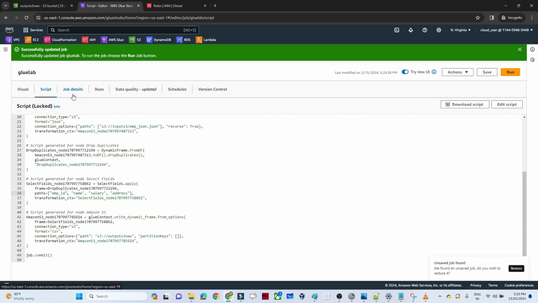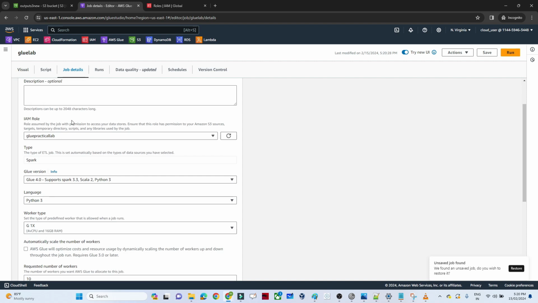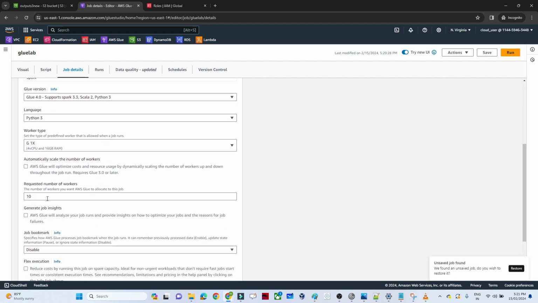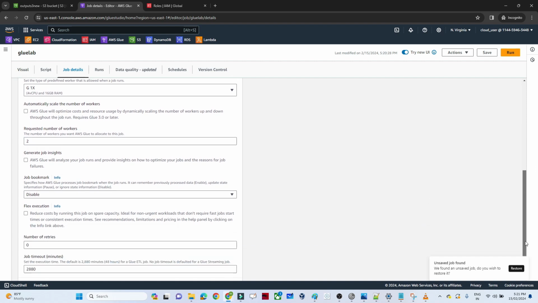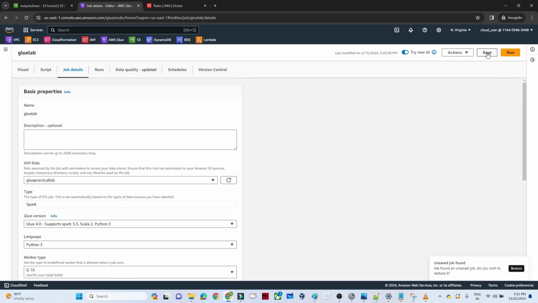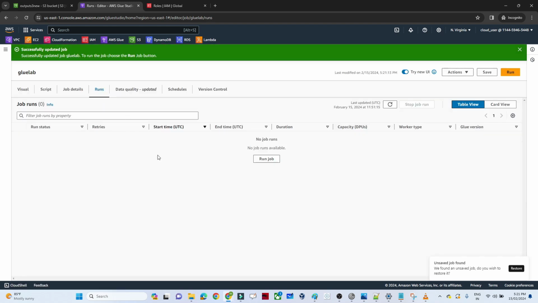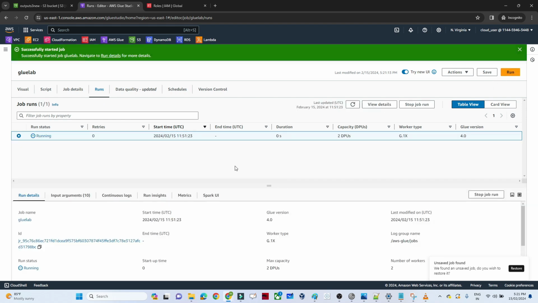Okay, now go to the job details. In the job details, we have selected the IAM role, Glue version, worker type. We want only 2 workers as of now because we are doing a practical lab. If you need more workers for your data, you can select that. But as we are doing only practical, we'll select that and after that click on save. Now go to the run. From here we can run our pipeline and we'll see whether it's working fine or not. Let me run it, and if any error comes, we'll try to debug it.